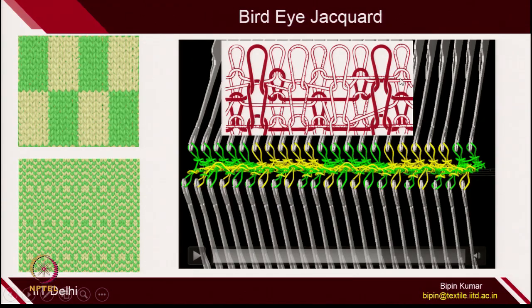Although bird eye is not popular in the industry, because it is a little bit complicated, and also the design is not giving any advantage over other designs. It is better than float, but definitely not better than tubular.